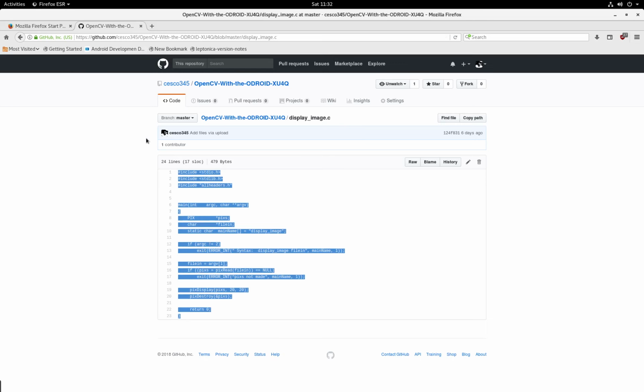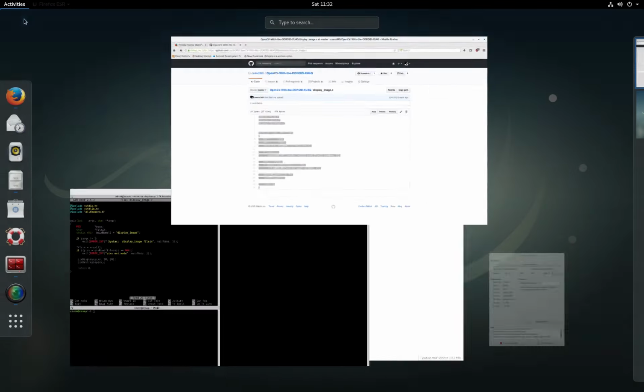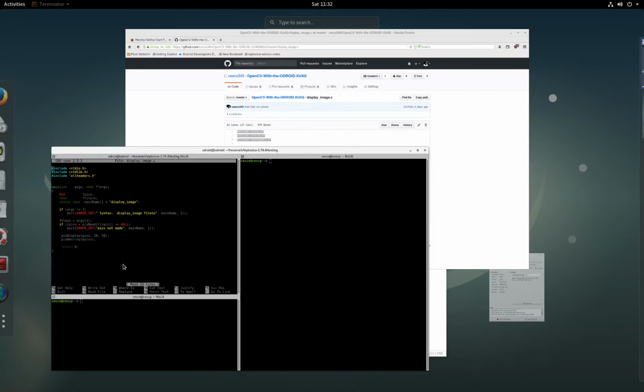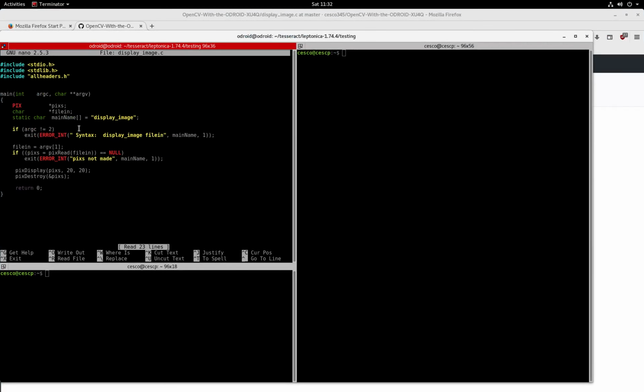Unless you want to follow along with me, then you can. So this is the file that we're going to be using. And let's talk a little bit about it so you know what's going on. It's the standard IO libraries, it's including the standard library, it's including the all headers.h that we just copied. Regular main, nothing, it's just a regular C.